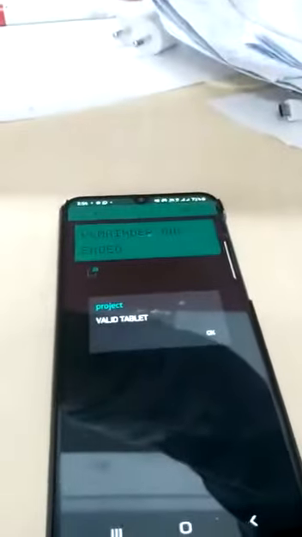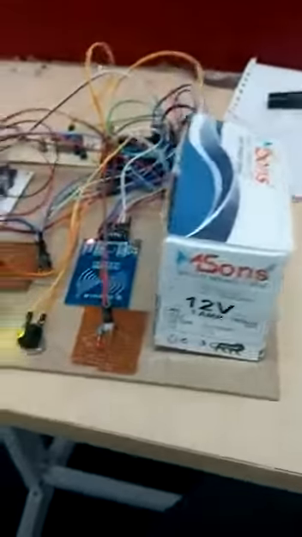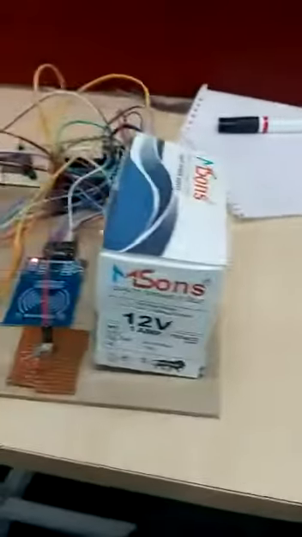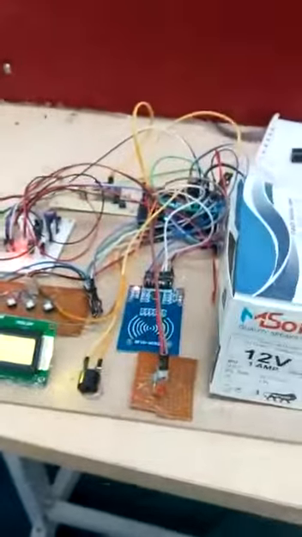Here you can see the valid tablet on the IoT. The reminder has been ended. Now it will shift to the second reminder. This is how we are going to use the medicine reminder by using the RTC circuit. Thank you.